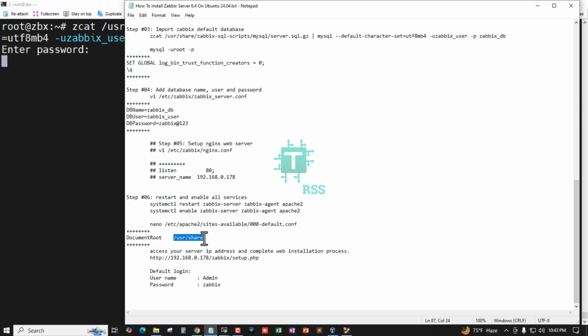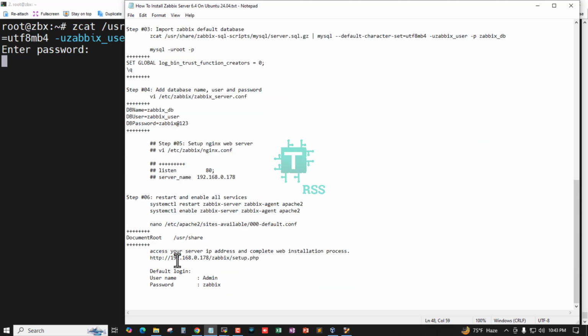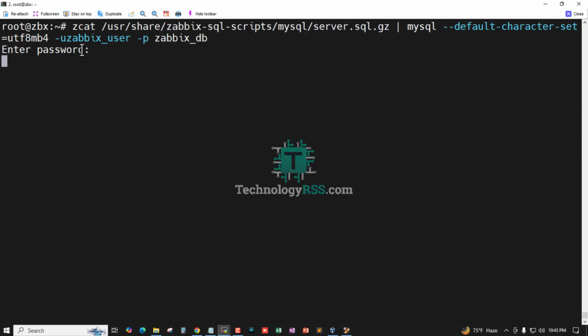The document root must be /usr/share, and then access your server IP address and complete the web installation process. Type your server IP address /zabbix and setup.php, and then input your Zabbix user information, and then you can log in using the default admin user and password.